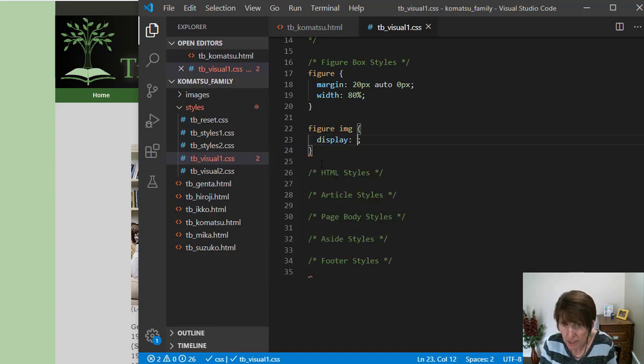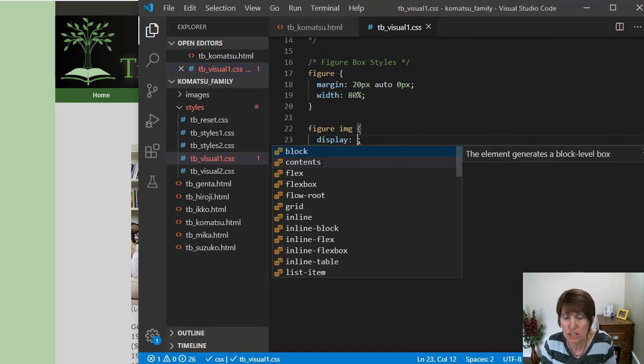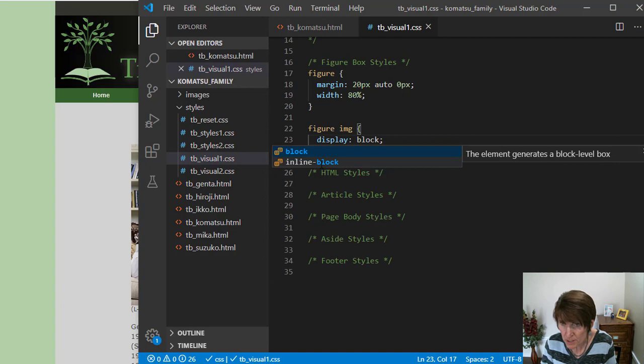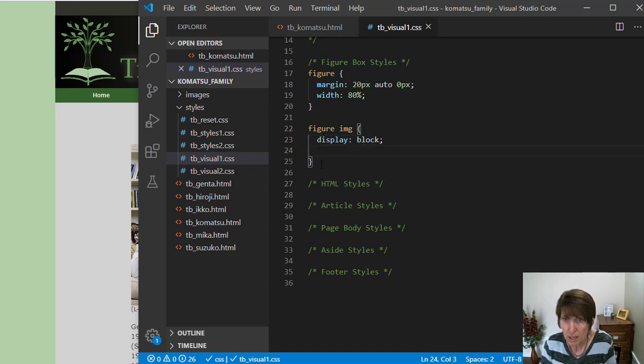not inline. So by default, images are display inline, but we want to set it to block. And this is so we can actually put a width on it. The width property does not work with inline elements. So we change the display to block, and then we can set the width to 100%. And this will say that the image will take up 100% of what's containing it, and that's that figure box. So it'll fill up that figure box all of the way.